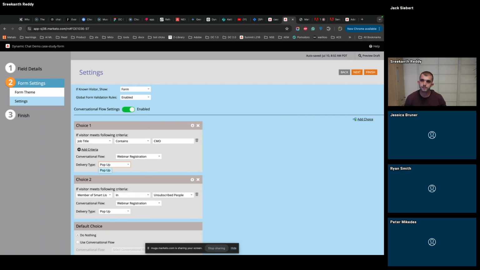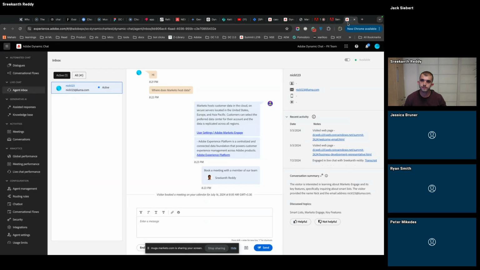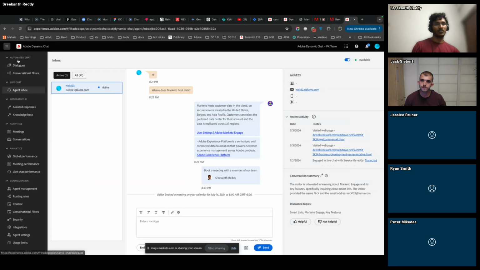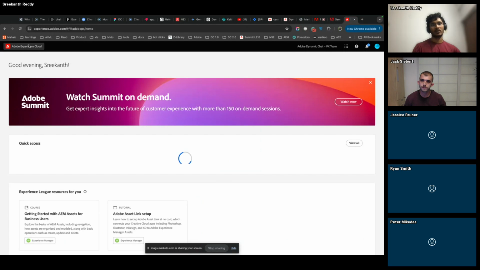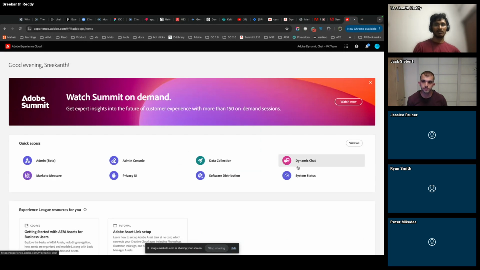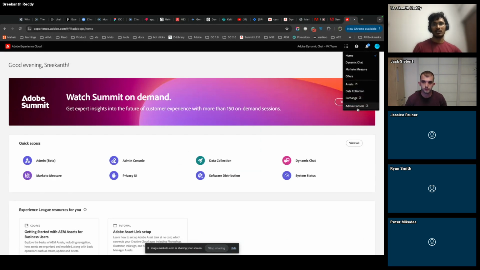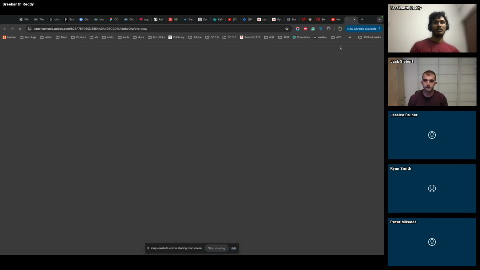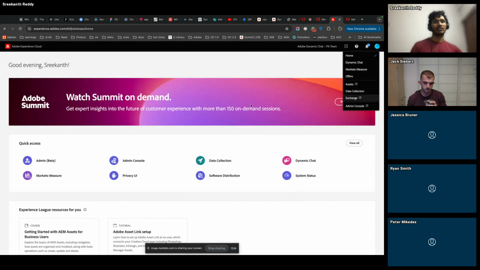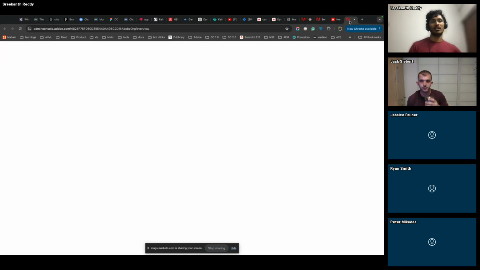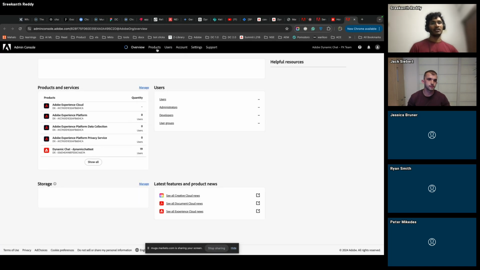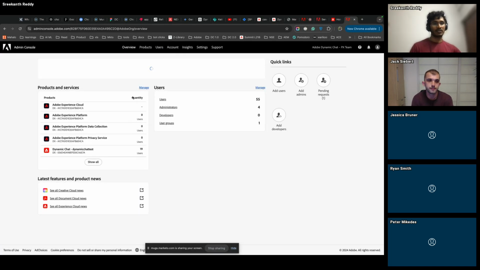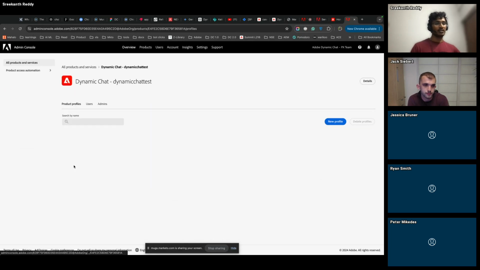Oh, cool. How do you design these flows? Once you log into experience.adobe.com, you'll land like this. If you don't see Dynamic Chat, ensure you go to your admin console and add yourself as a user. If you don't see the admin console, then you're not the admin for this IMS org. Ensure you contact your admin to add you as a user. They have to go to their admin console, where they will see all Adobe products listed here. You'll be seeing Dynamic Chat.